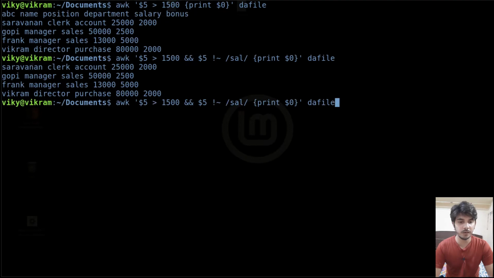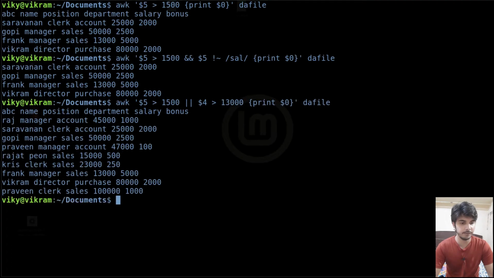Instead of logical AND, you can also use logical OR. It means that either this condition should be true or this particular condition should be true. So I can give here $4, let's say, should be greater than 13000. If I press enter, all these records are satisfying either this condition or this particular condition. Okay, so let me clear it.